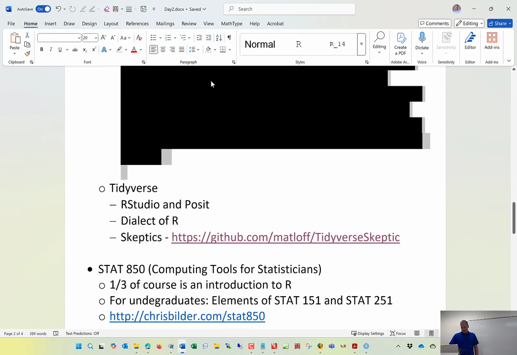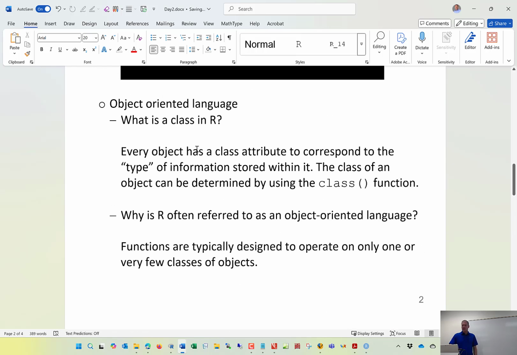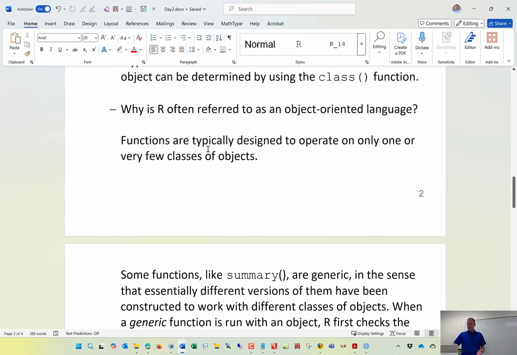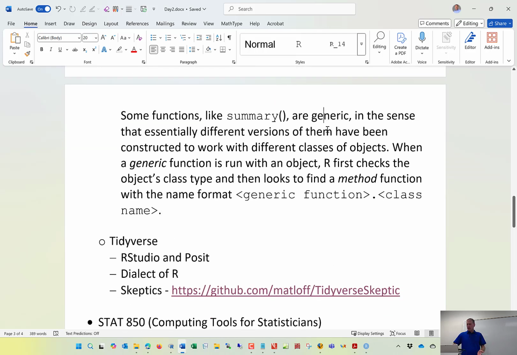So we have gone over this. I'll just show you. So what is a class in R? Every object has a class attribute to correspond to the type of information that's stored within it. The class of an object can be determined by using the class function. Why is R often referred to as an object-oriented language? Functions are typically designed to operate on only one or a few classes of objects. We have these generic functions. We have these method functions.